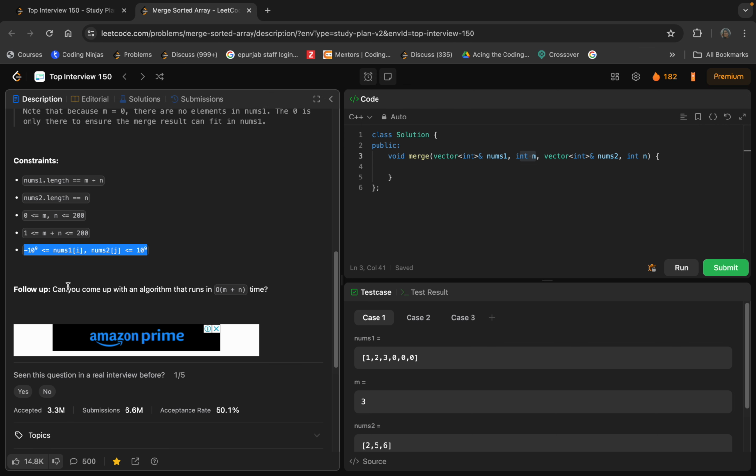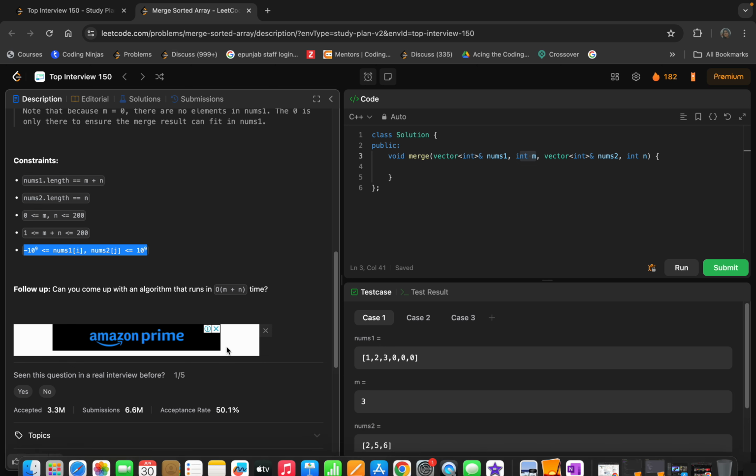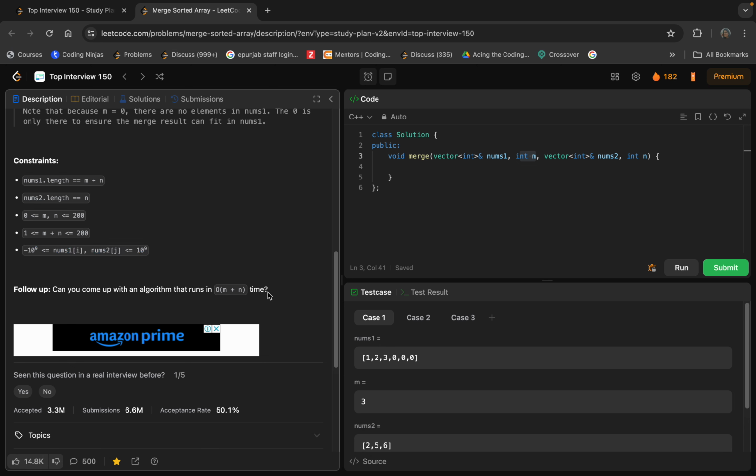The follow-up question with this is: can you come up with an algorithm that runs in O of m plus n time? So I think the follow-up has given us a way to approach this question in the better, the optimal direction, right? So we have got a hint from this problem itself. So let's get started with the discussion.